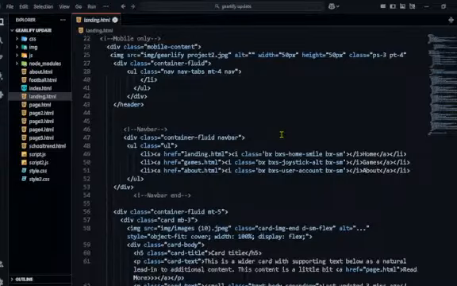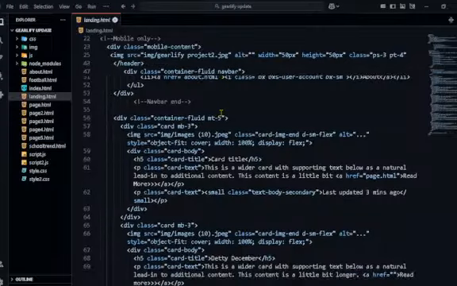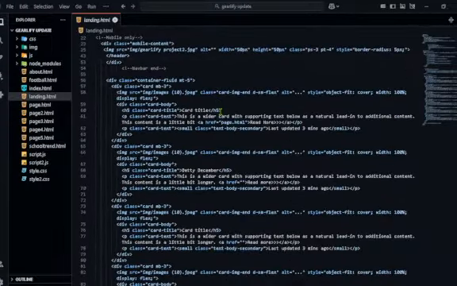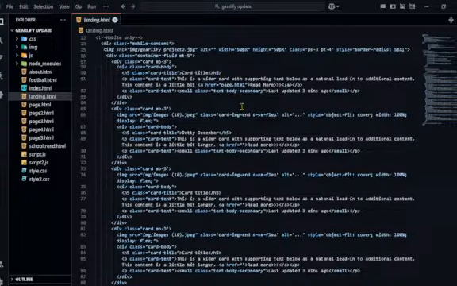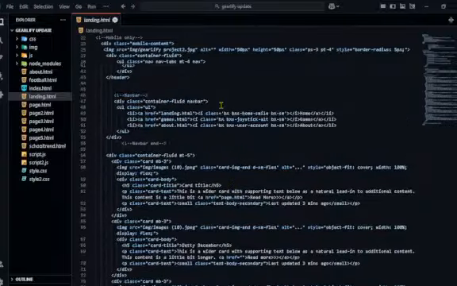I normally use container-fluid. This is a class in Bootstrap to make the website responsive across different devices, to make it 100%. And I used some cards. So this is basically just a run around of this code.